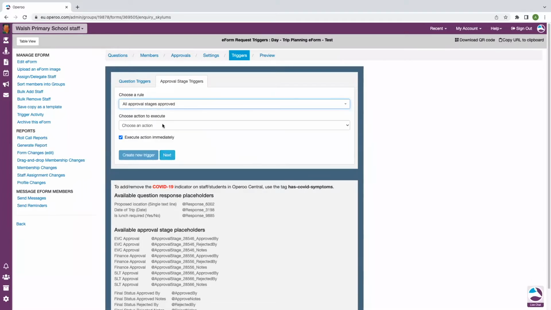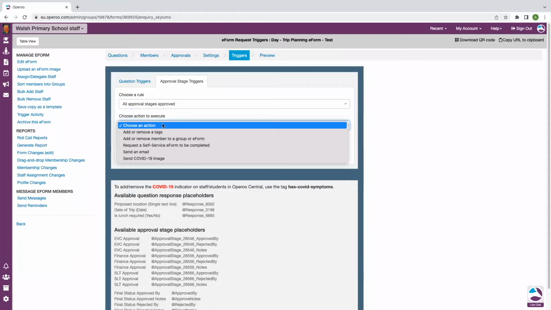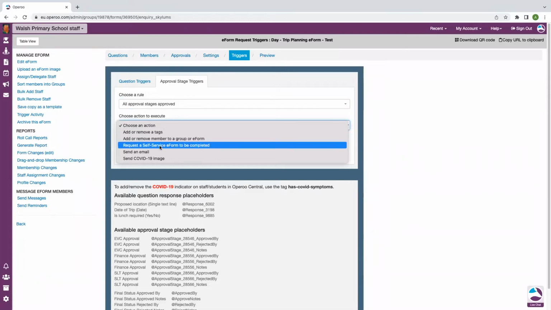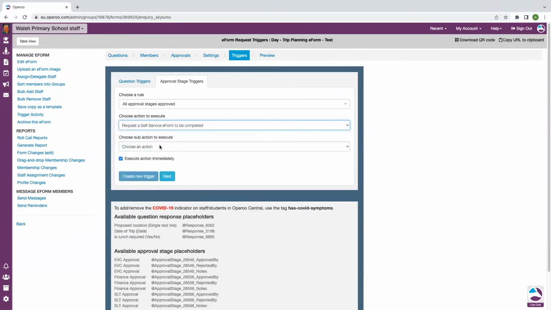Then choose an action to execute. I'm going to create my risk assessment trigger first. So for this, I'm going to request a self-service form to be completed. You need to have previously created your self-service form, of which I have done. If you get to this stage and you have not created your form, just save the form, go back out, create your risk assessment form, and then come back into this form and complete the trigger.